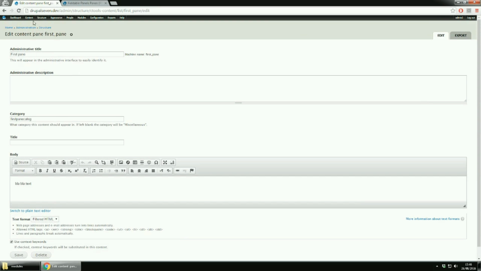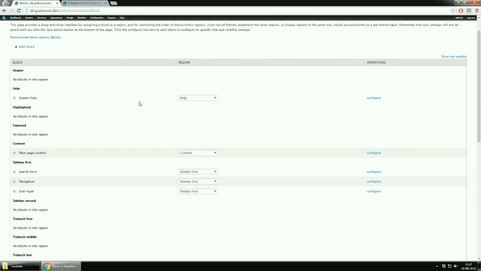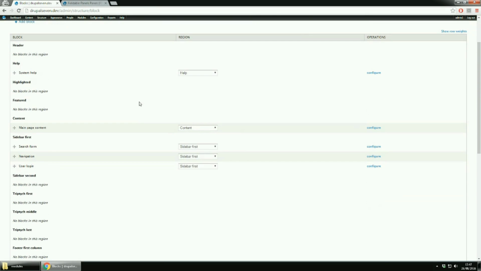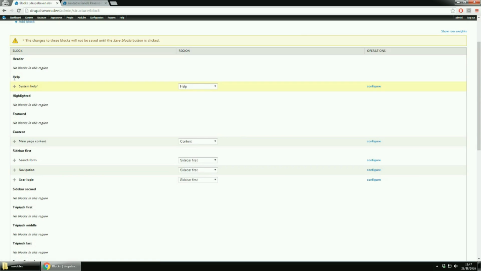Now let's check blocks. Under structure, click blocks. This is the official blocks page. As you can see, blocks are grouped by regions. You define your regions into your Drupal theme. So, different themes can have different regions. You can drag and drop blocks from one region to another and back. Let's change this.